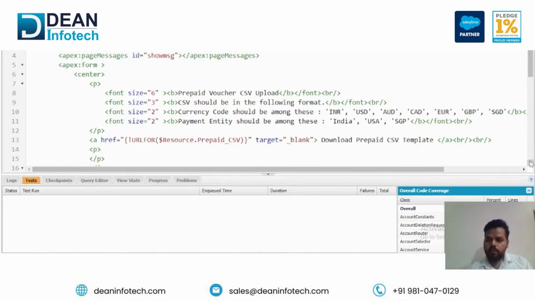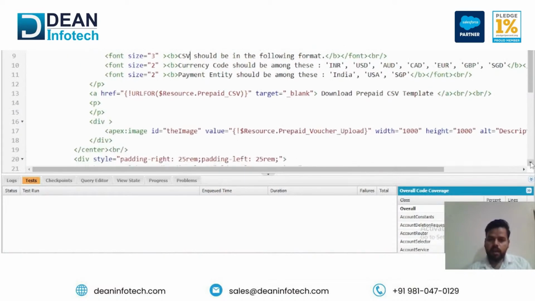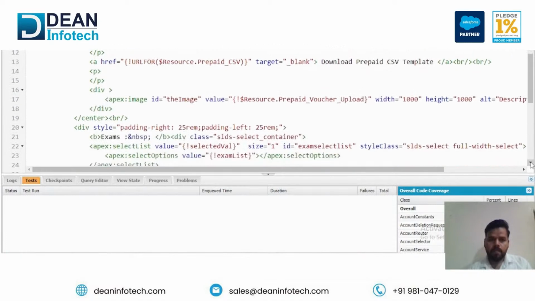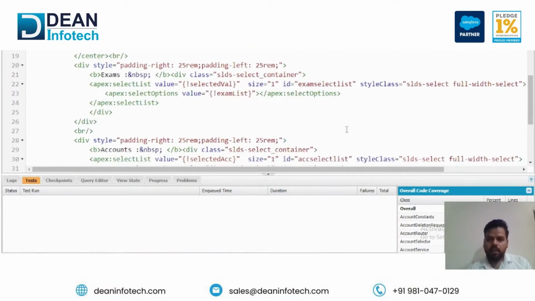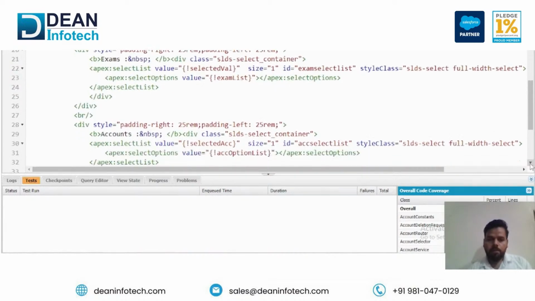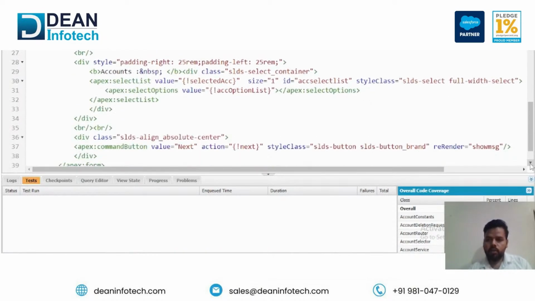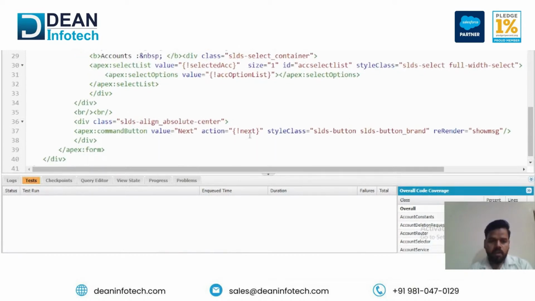Then after this we created a URL where you can see a sample CSV template, then the image, then we selected the exam type. For this exam type we have passed this select list value here, and after the exam type we need to pass the account to which this asset should belong. For the account we have also created a custom solution. From this select options we can select any of the accounts, and these are the buttons to go to the next screen, next, and then finish.